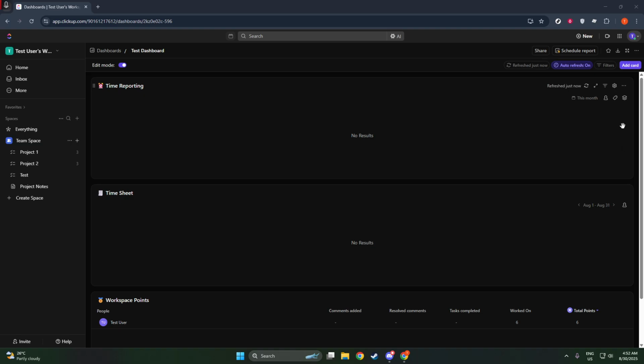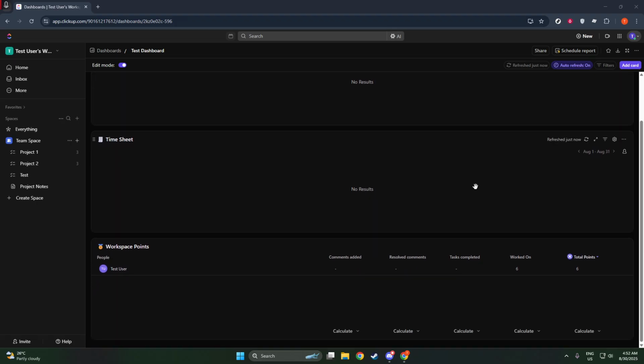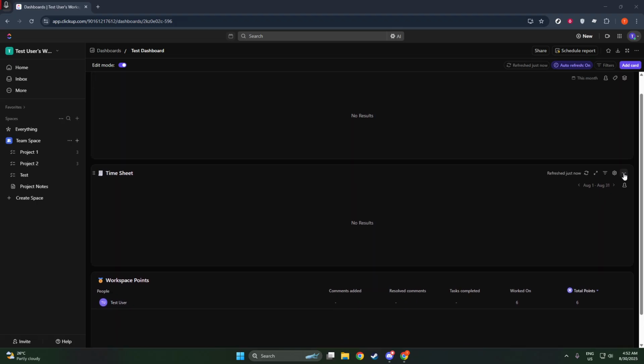After edit mode is activated, focus your attention on the report card you've added. Look for the ellipsis icon, those three little dots, in the top right corner of the card. Clicking on this icon will bring up a drop-down menu. Within this menu, you'll find several options, among them the option to export to CSV. Click that, and you're well on your way to transferring your ClickUp data into a more manipulable format.